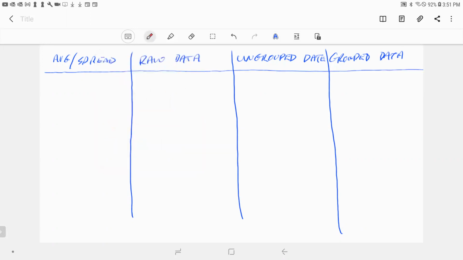So remember, when do you have raw data? Raw data is when you have a small number of values, a small number of observations that can be analyzed in the raw state. A small number of values, for example, 8 to maybe 12 values.